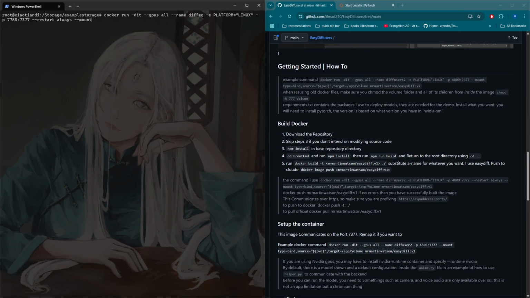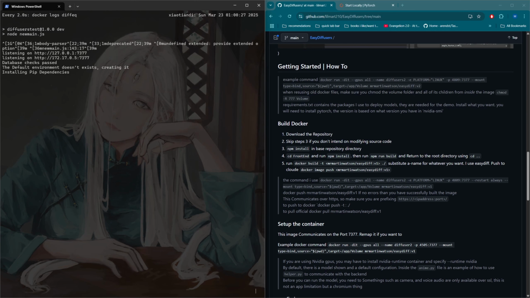and we need to mount this. I'm going to use the current folder that I'm in, so type equals bind, source is our present working directory, and our target is /app/volume, and then our image name, which is Mr. Martin Watson / easy diff version 2. If everything's going right, we can do watch docker logs diffq, and we should see that it's installing pip dependencies. And what you want to do is just wait till this finishes.